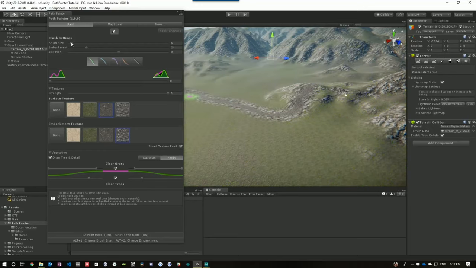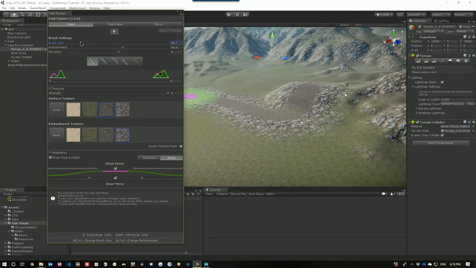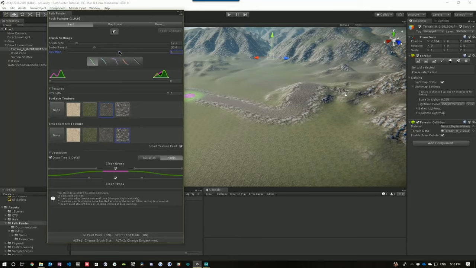So let's change the brush size. So I'm hitting the shift key, and as I increase the brush size, you can see the size of the path and the brush increasing. Let's change the embankment size so we can make that embankment a bit bigger or smaller. And then let's change the elevation. So you can see I'm actually raising the path above the terrain, or sinking the path into the terrain. So let's just raise it slightly, maybe make that embankment a bit bigger.